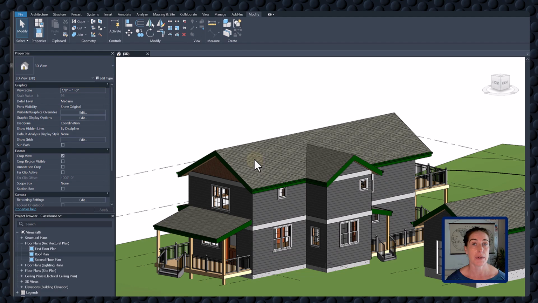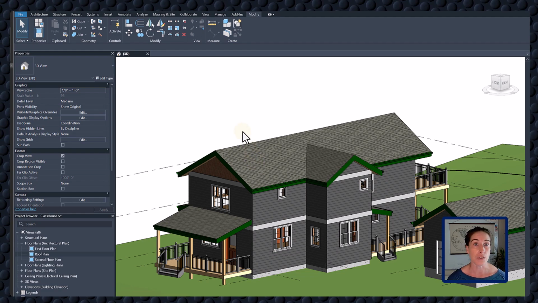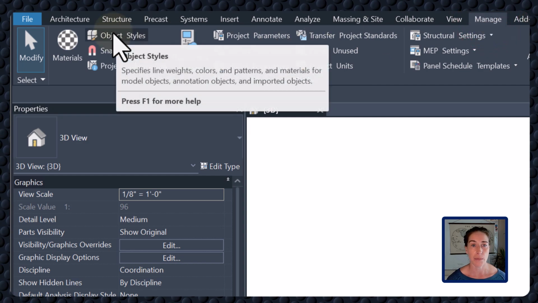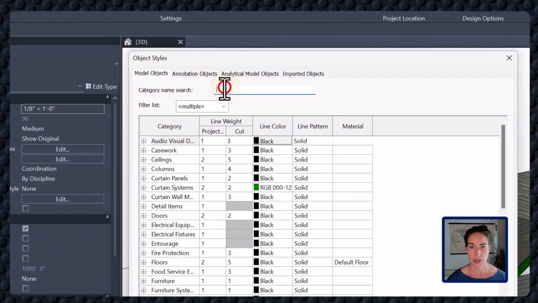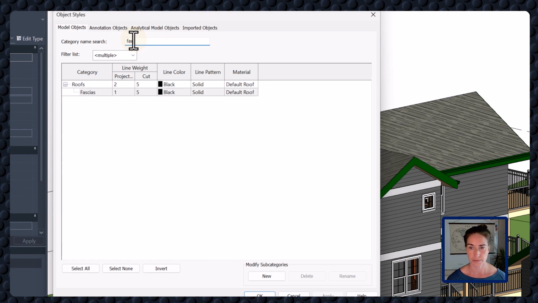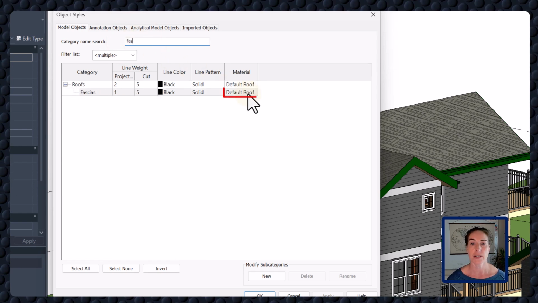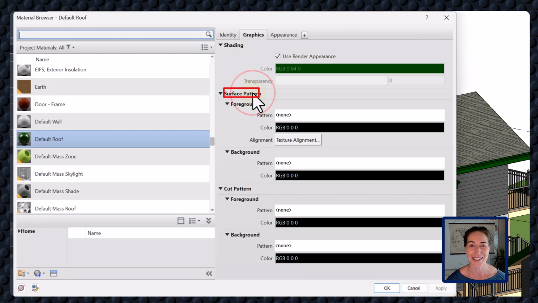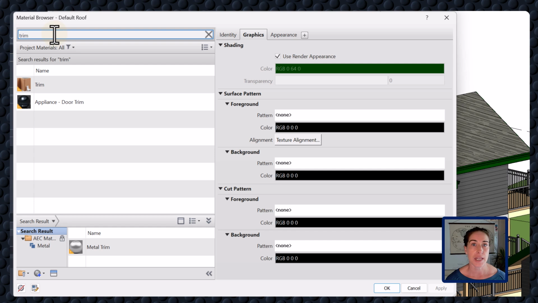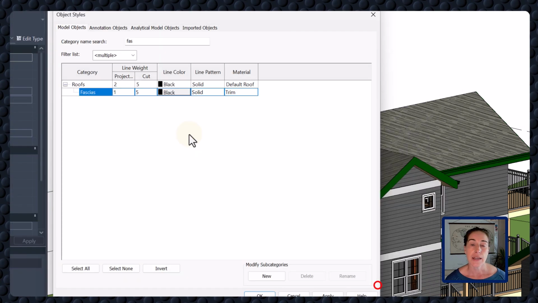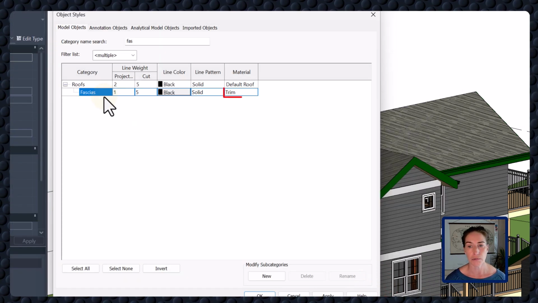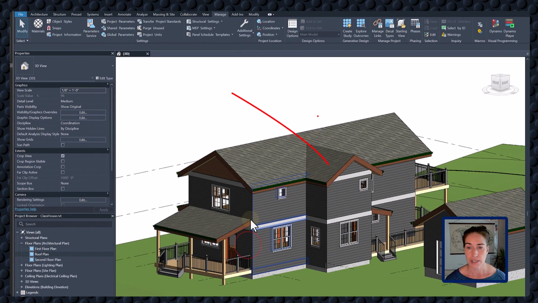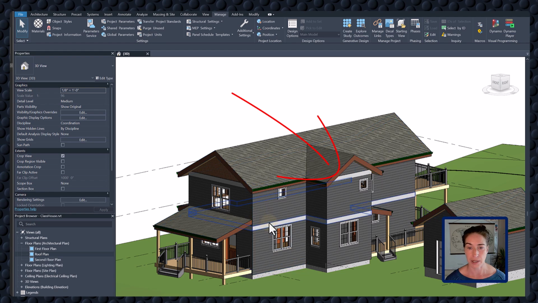Another way to apply materials to your model in more of a global way is to go to the Manage tab. You can find Object Styles. I'll search for fascia. Notice the current material is set to default roof. I'll change that by clicking the three dots next to default roof. I'll choose any material I like and hit OK. Now for my entire project, all roof fascia have been defined to have the trim material. I'll say OK. Notice the change is reflected in my 3D model.